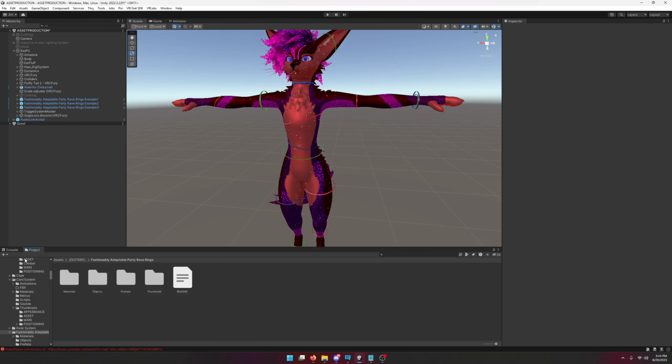You just drag it into your project folder, which is usually just down here. You can open it with the window tab if it's not. Okay, so open the FAPRR folder. It will be just like this, titled FAPRR. Okay, there we go, now it's opened. Go into prefabs, drag one of the examples to your avatar.